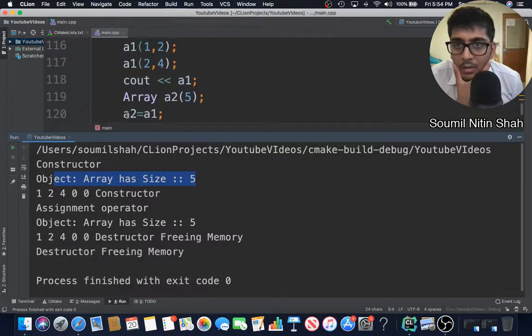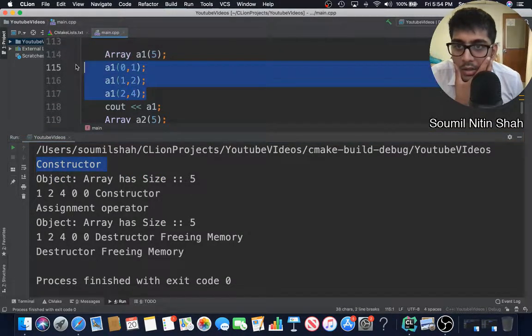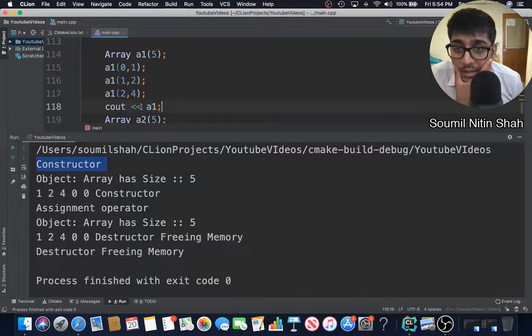So let me go to the driver code and explain. When I create this array, the constructor is called, and we created an array. I added 3 elements in that array and then I'm printing it. This is again operator overloading. Remember all of these. Here you can see 1, 2, 4 and 0, 0. These are the elements. The rest of the elements are 0 because we did that in the constructor.